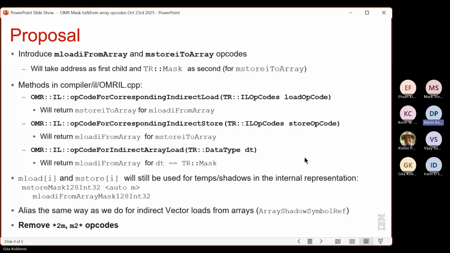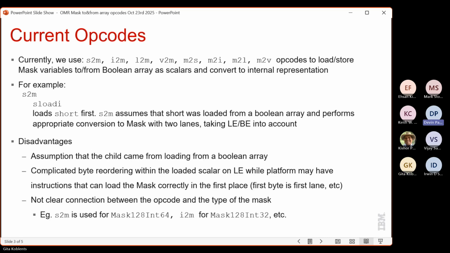I just want to add another advantage of these new operations over the existing opcodes, which is that the existing opcodes top out at being able to produce or deal with masks of at most 8 lanes, because that's the largest number of bytes we have in a primitive that we can convert to and from.